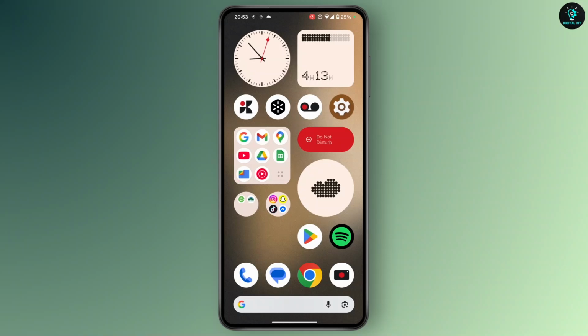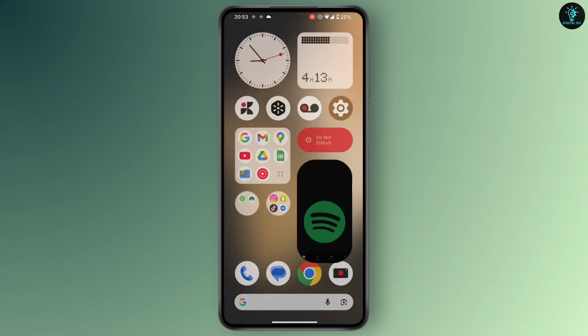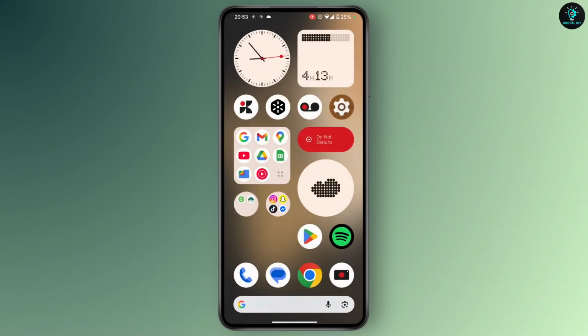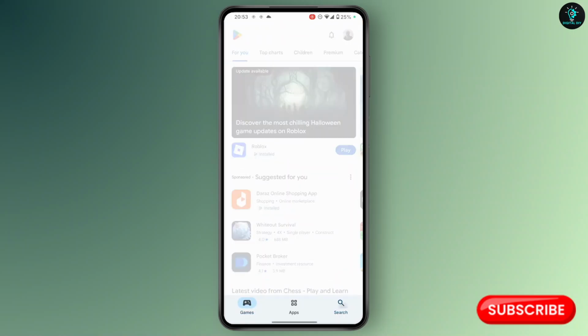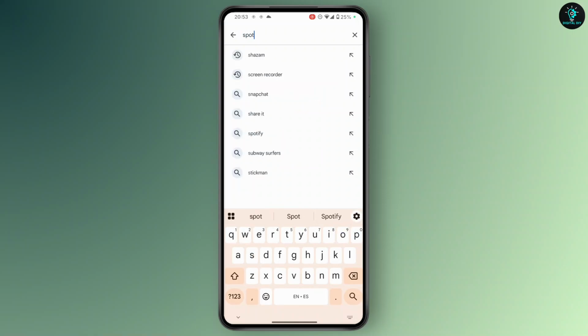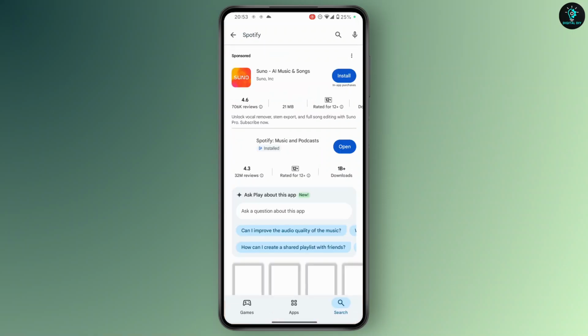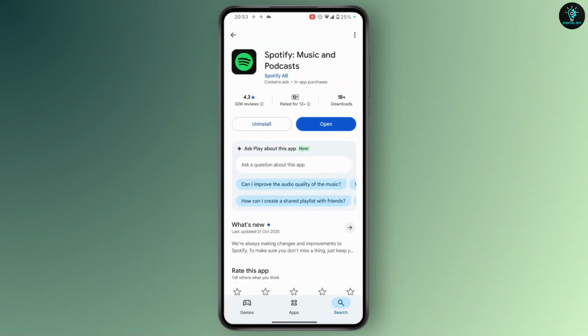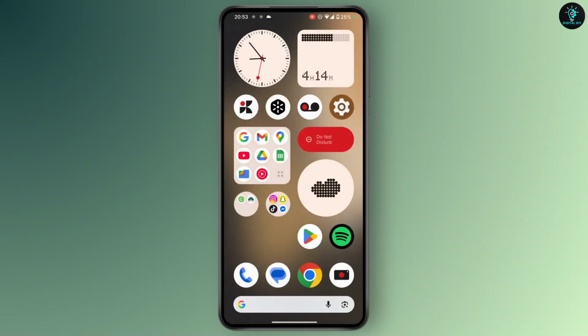So without any further ado, let's begin. If you want to fix your apps not responding, let's take an example and say that my Spotify is not working or not responding. So first, what I will do is head over to the App Store, then search for Spotify and check for updates. Make sure that your app that is not responding is up to date to the latest version. Sometimes due to an outdated version, the app might not respond.